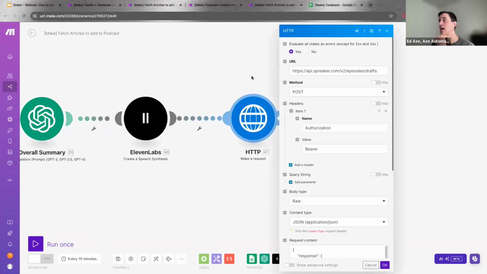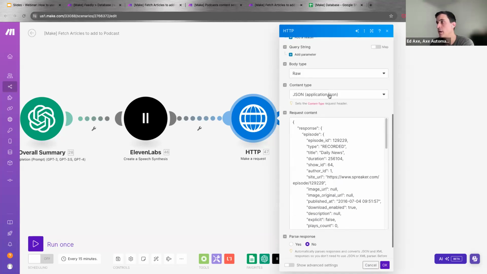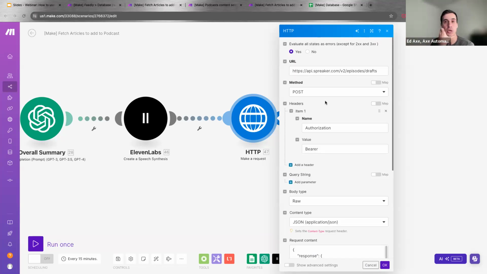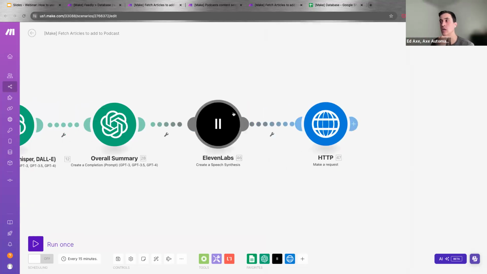And then we are using Spreaker as our podcast platform to publish the episodes. We are using the HTTP module here from Make, which is basically a way for you to do custom API calls for other platforms that don't yet have a connection to Make directly, but you can still connect to those platforms using the HTTP module for the API calls. And we are sending a POST request to create that episode using the summary and the output from ElevenLabs here.